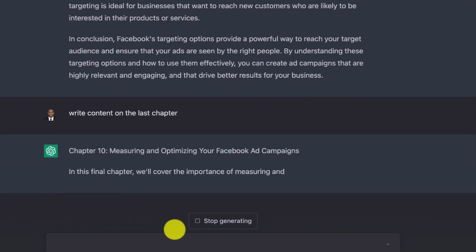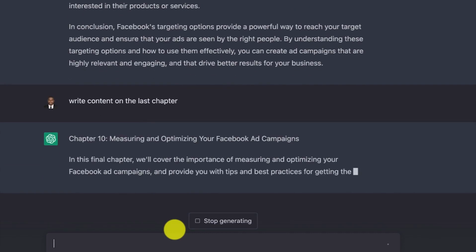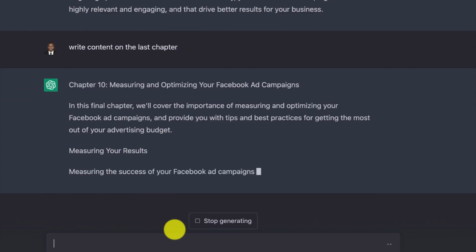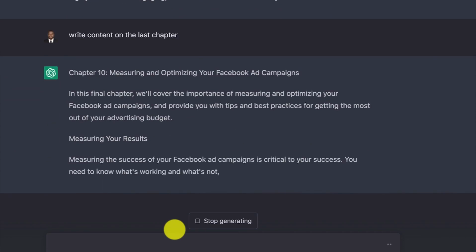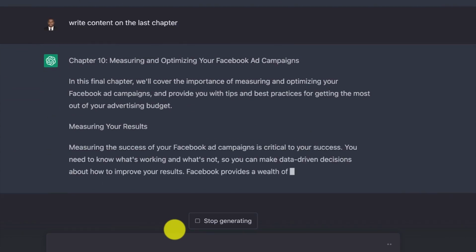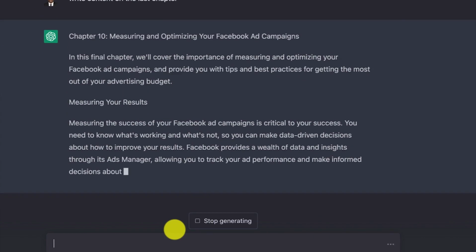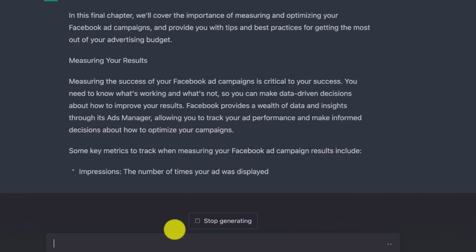Chapter 10 is measuring and optimizing your Facebook ad campaigns. You can see it gives you the exact details, and it connects easily because we are in the same conversation, we are in the same prompt. So you know it knows exactly what chapter 10 is all about. So we look at, just teach you the content.